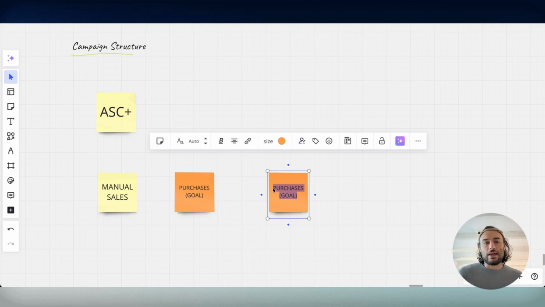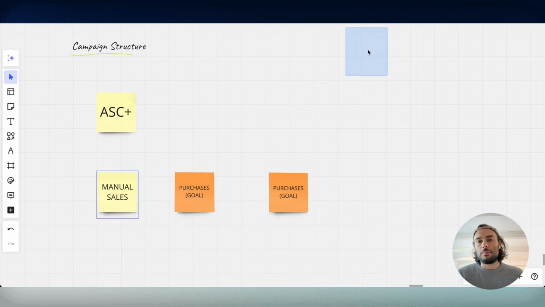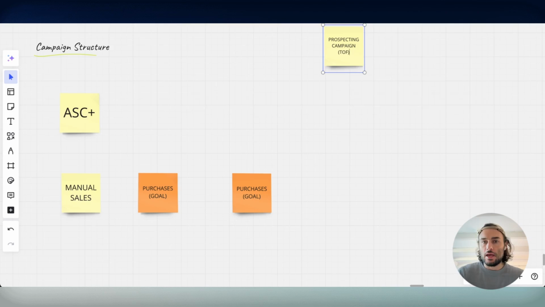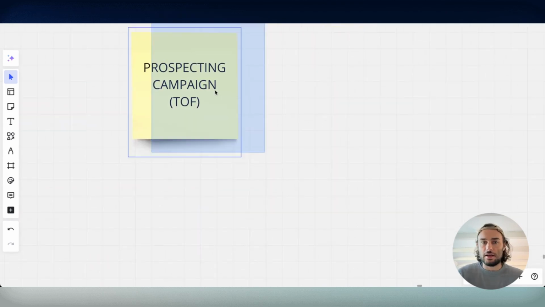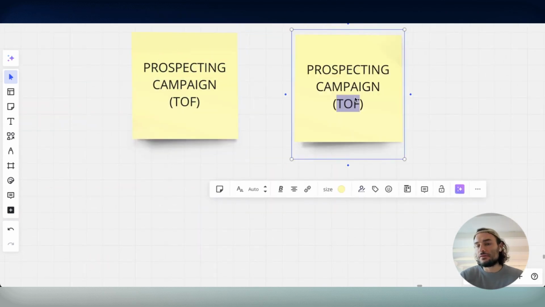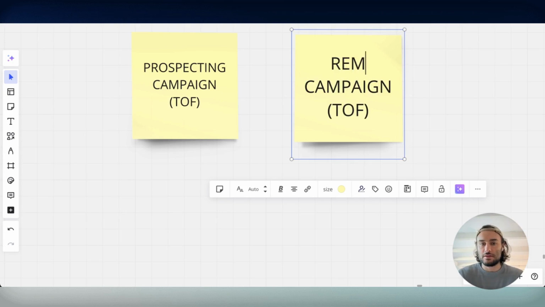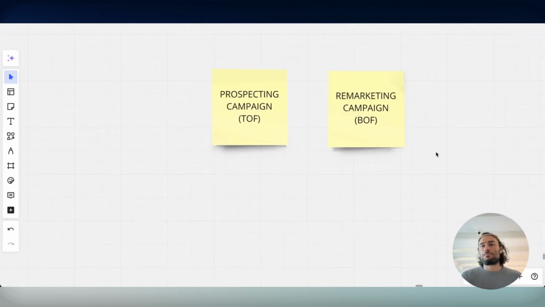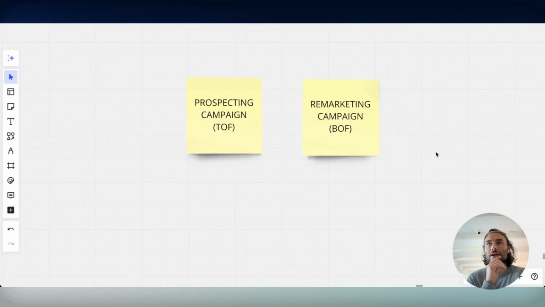So back in the day, campaign structure was something like this. You had prospecting campaigns, so top of the funnel, and then you have even middle funnel campaigns, but let's simplify here and just say remarketing campaigns. I still do this stuff, to be honest. I still do this stuff. And for some clients, for some older accounts, this still works very well.